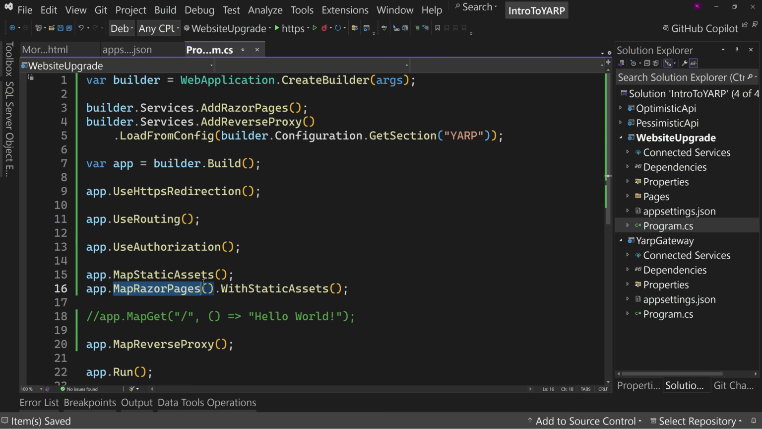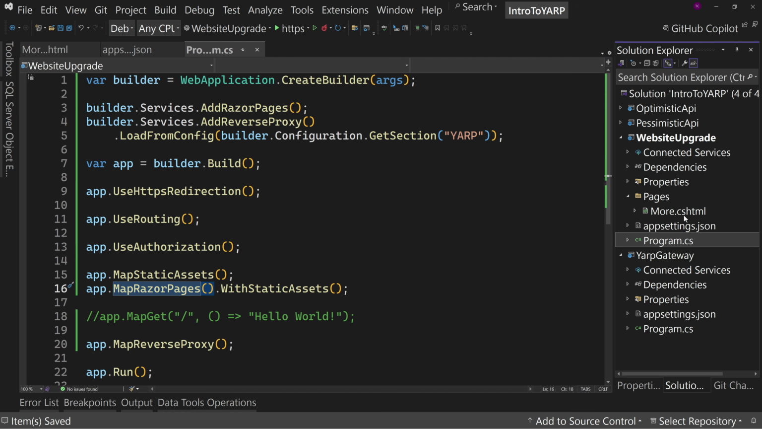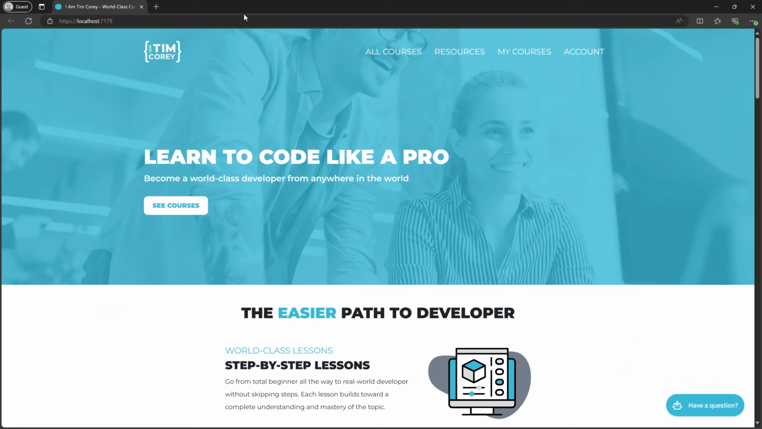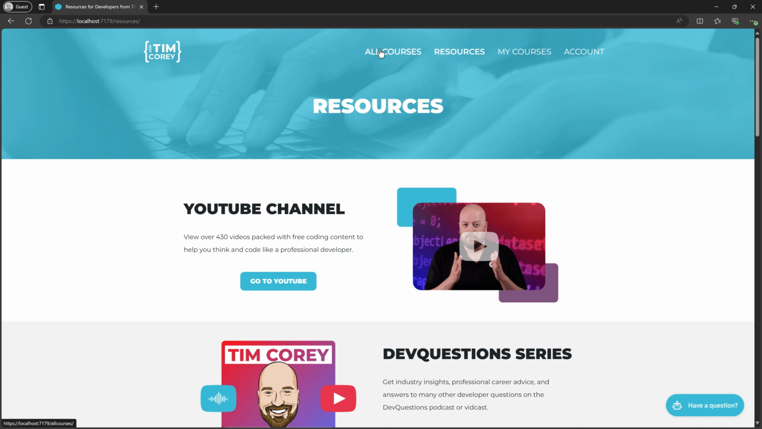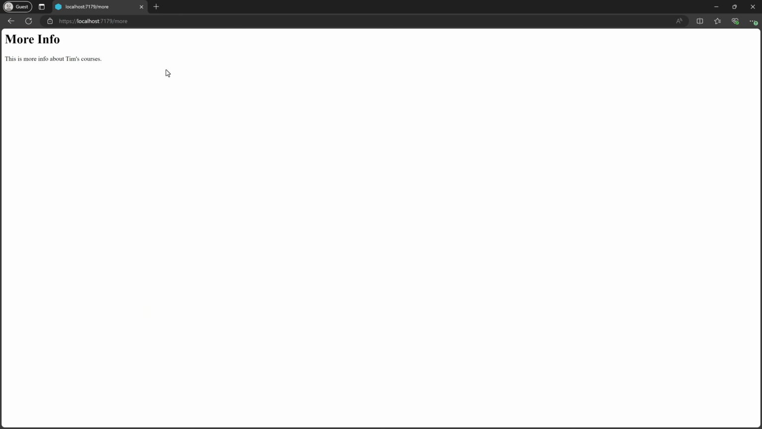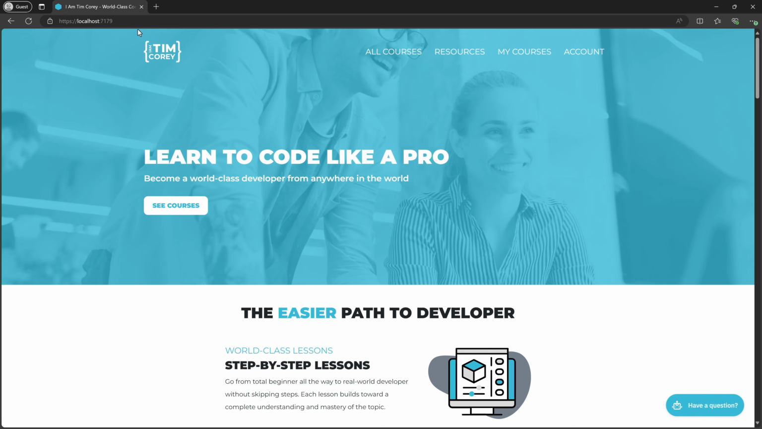That's it. So this MapRazorPages right here is going to find the more Razor page and go, oh, I can add that. So now what we can do is hit run again. So we come over here and we can go to all courses. Everything still works the same. But if I edit my URL and say /more, info. This is more info about Tim's courses. So what I have done is if you go to the root, it's I am Tim Corey. But if you go to /more, it goes to the one page I created.